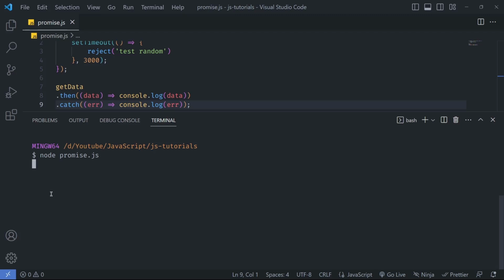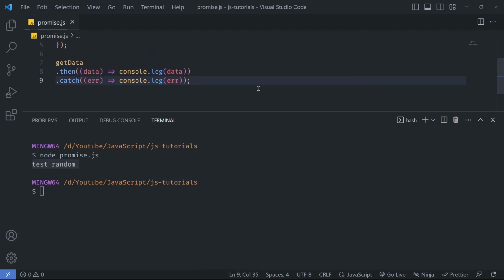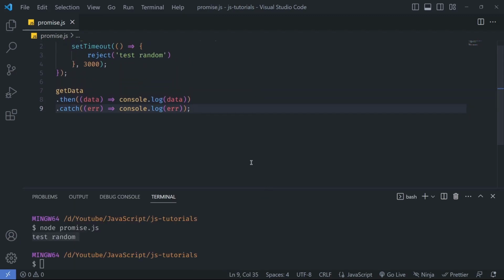If I run this now, after 3 seconds, we are going to get that reject message, that is the error message using this catch block. Okay, this is how we can handle errors with promises.